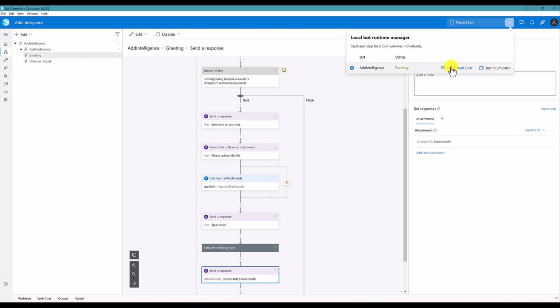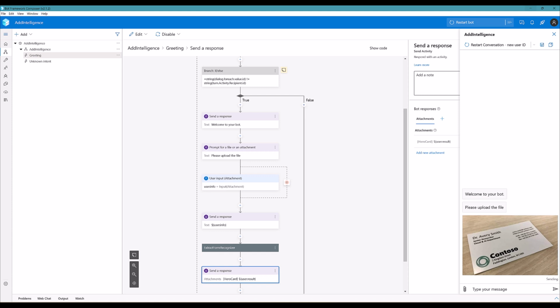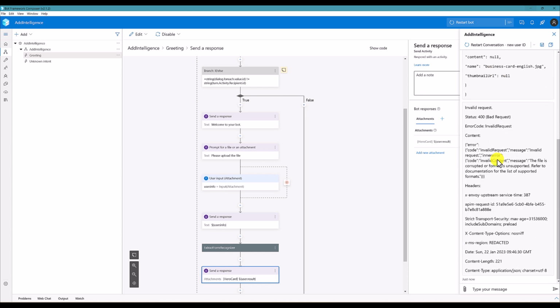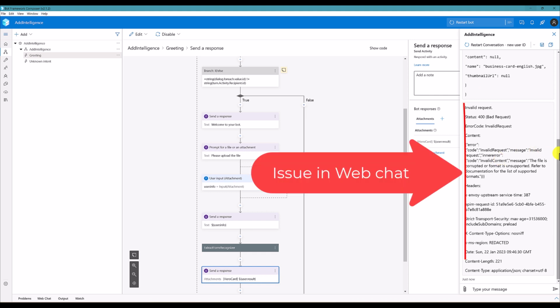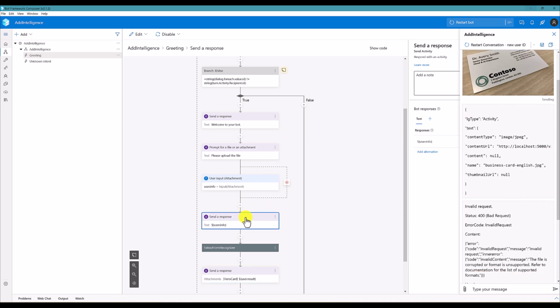Open Web Chat, restart conversation. Got some exception, that's fine. This URL we don't want to print, so you just select this one and disable this.